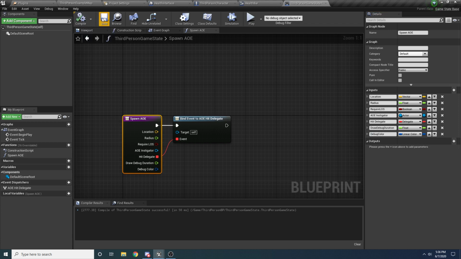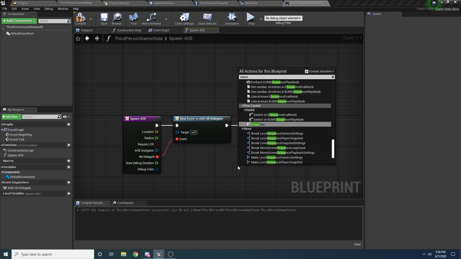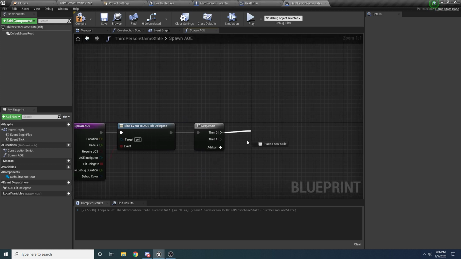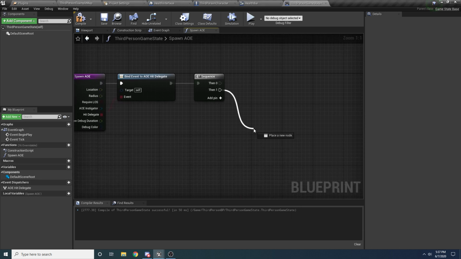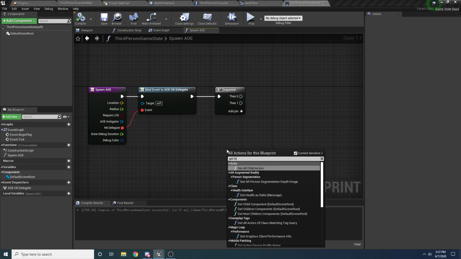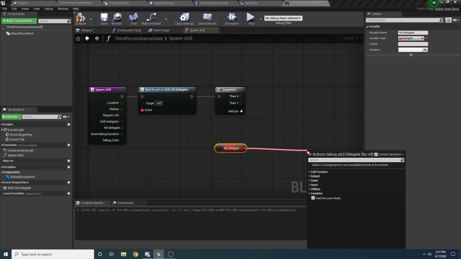All right, so now let's go ahead and start writing this function. So the first thing we're going to want is a sequence. If you hold down S and left click, you can create a sequence. You can also create this by right clicking and just searching for a sequence. It will pop up. So essentially the first thing we want to do is the actual logic to check if we're hitting something. But then after that, we want to unbind from this event. So if we right click and say get hit delegate, which is just this guy over here, we want to call unbind event from AOE hit delegate.